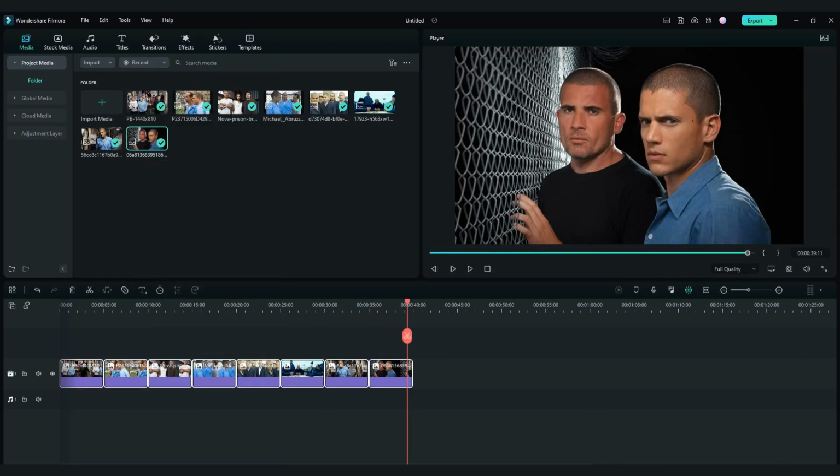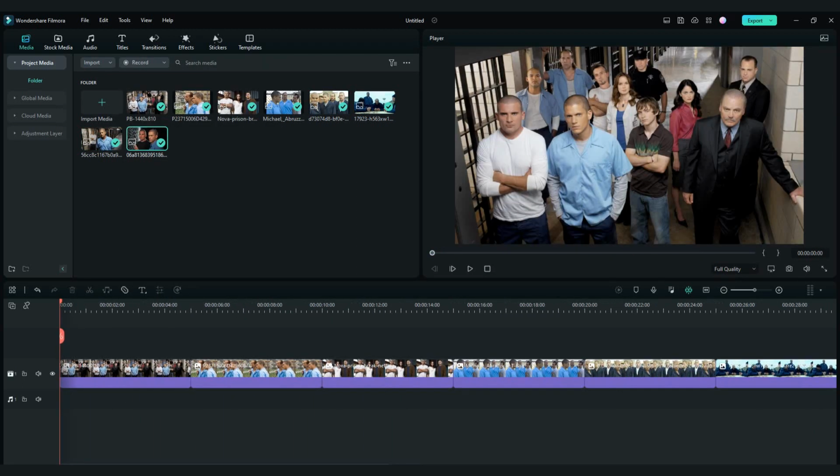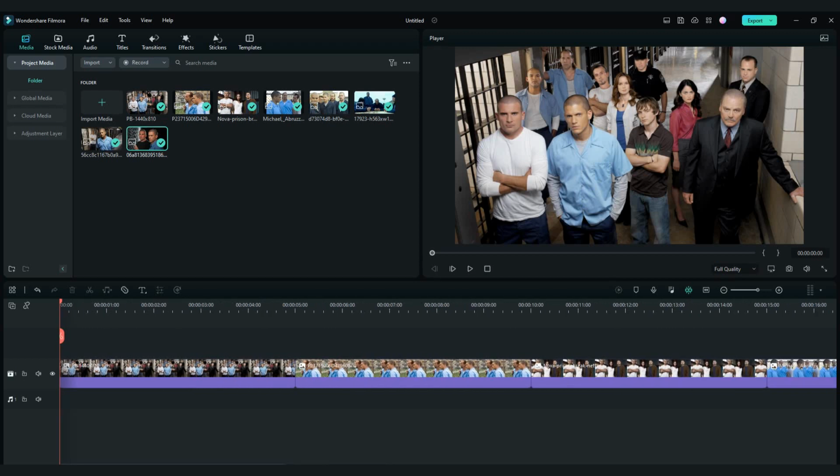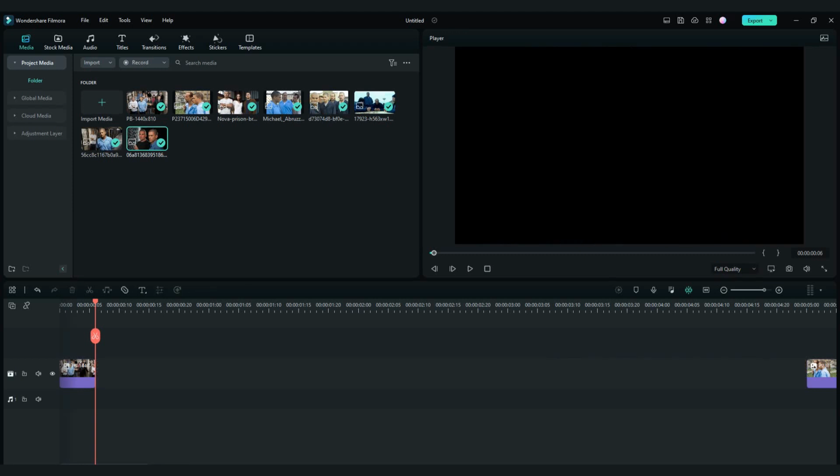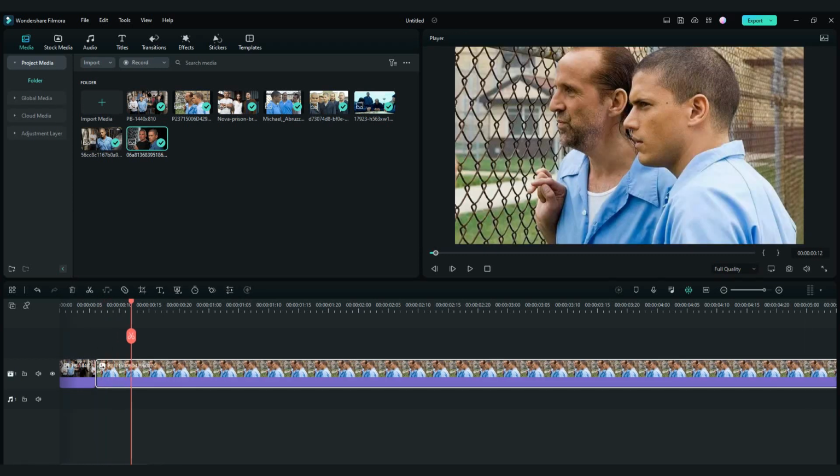Firstly find 6 to 8 photos of the show you like, for example these photos are from the best show of all time for me, Prison Break. Import all photos to your timeline. Now you will need to cut each photo for about 5 to 6 frames.